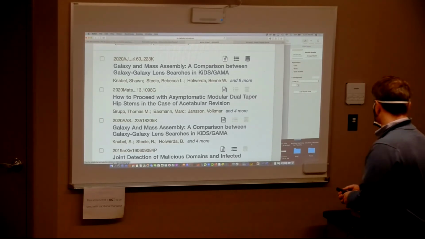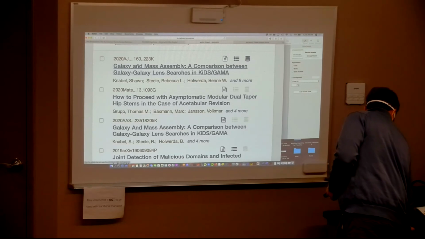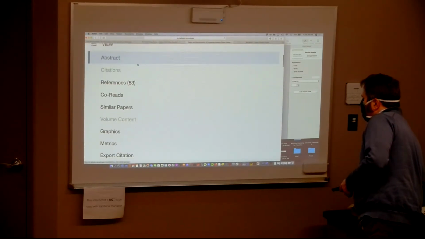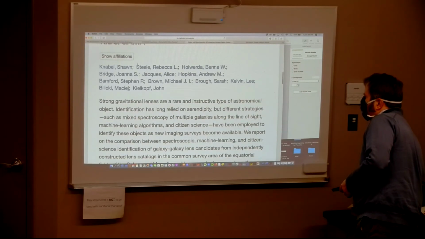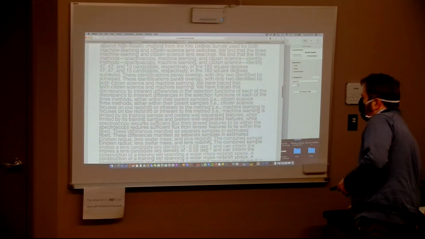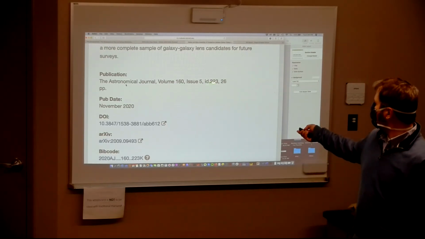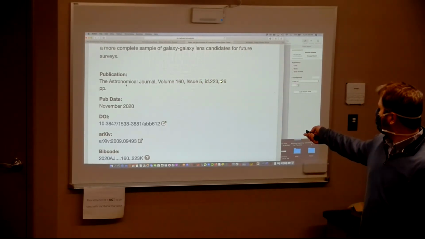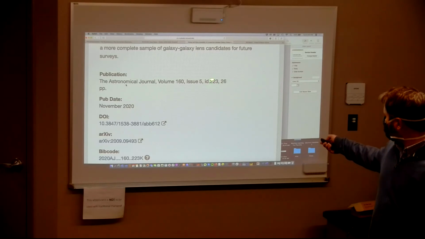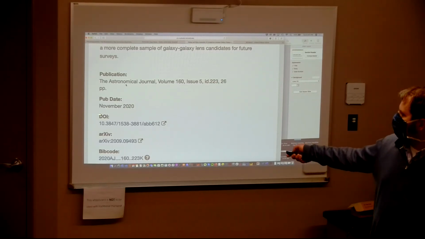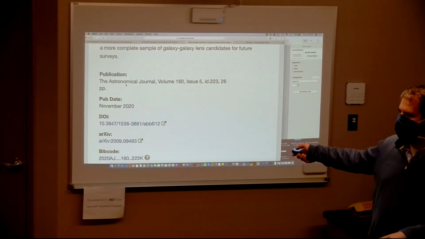And so here's a link where we can go, hey, let's see Sean's paper. It comes with the title, everybody's on there. Here's the abstract, publication, Astronomical Journal, volume 160, issue 5, and then the page number. Here's another way that you can find them, a DOI number. Who here has actually encountered those before?